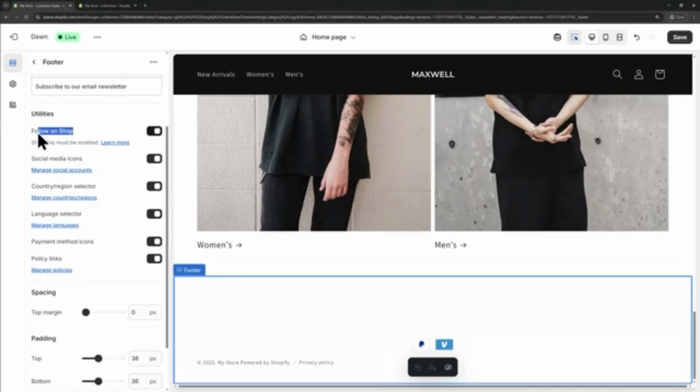You have the follow on shop option. If you have Shop Pay enabled, you can go ahead and turn this on. You can have your social media icons, a country and region selector, as well as a language selector. The payment method icons that your store accepts. Right now, we only have PayPal and Venmo because we have not configured Shopify payments yet.